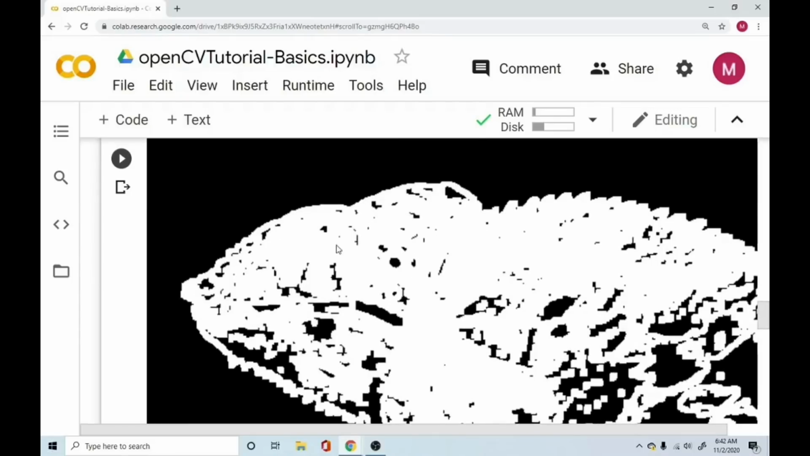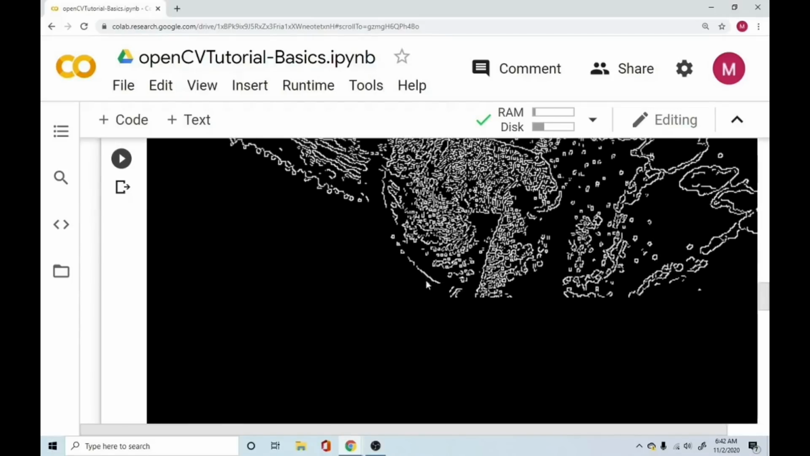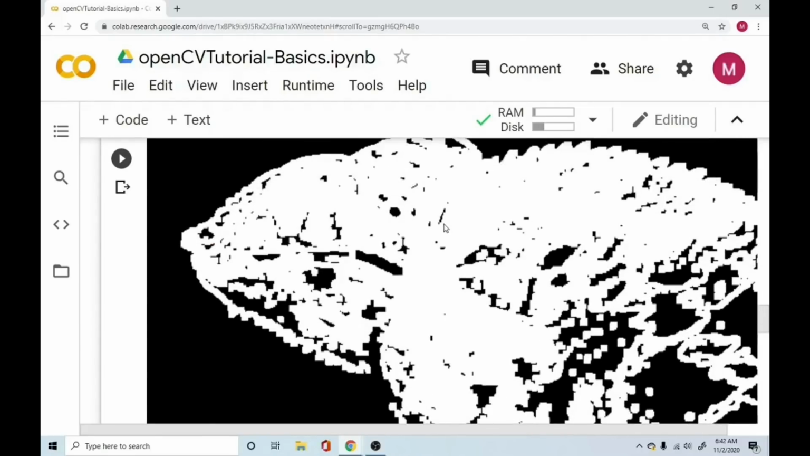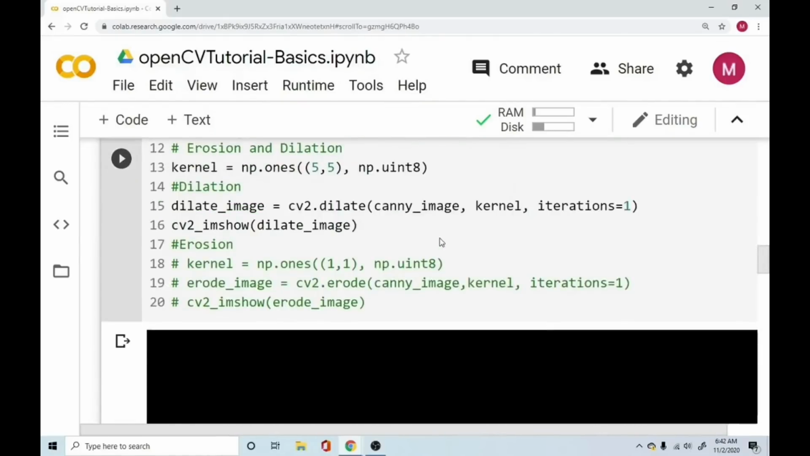What is happening here? You can see that all the edges that were visible here have now been emphasized. They are increased, or you can say dilated. They become very big now. Now, if we were to use erosion after dilation, let me remove this kernel.